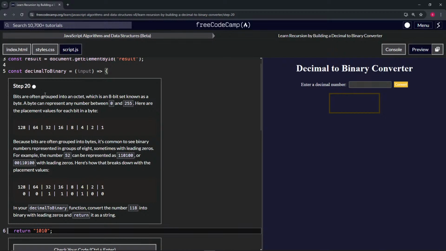So bits are often grouped into an octet, which is an 8-bit set known as a byte. A byte can represent any number between 0 and 255. And since 0 is included, this is actually 256 numbers, which is 4 times 64, 256. Okay, right? Of course. So here are the placement values for each bit in a byte.